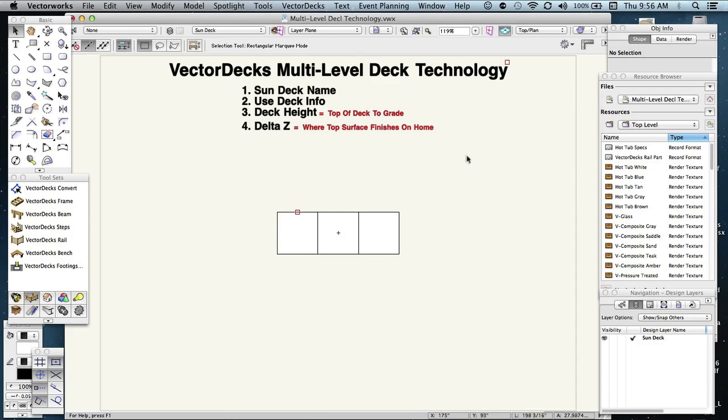So if you have a home where the door sill is, let's say, up about 48 inches and you want this deck to finish right below the door sill, the delta Z within VectorDecks would be set to 48. And that way everything works from that door sill down. We'll show you this when we design these three different deck surfaces.